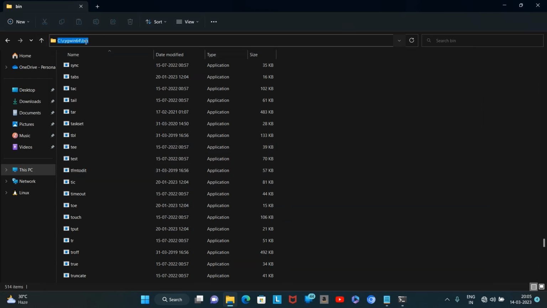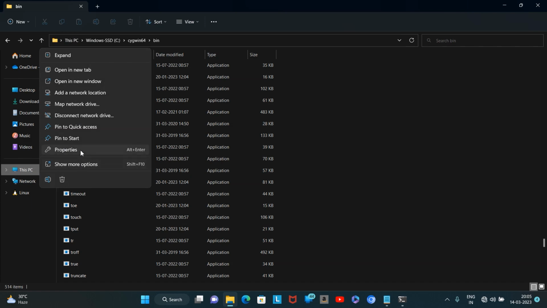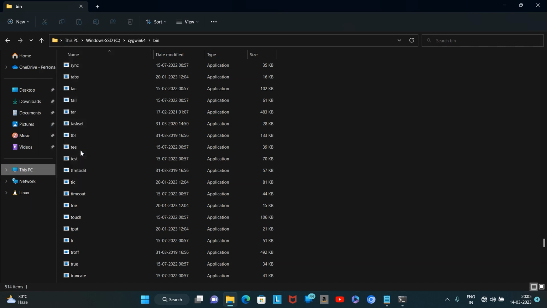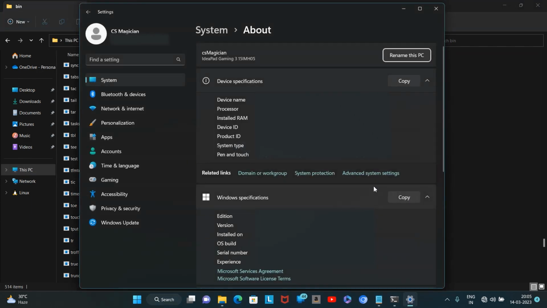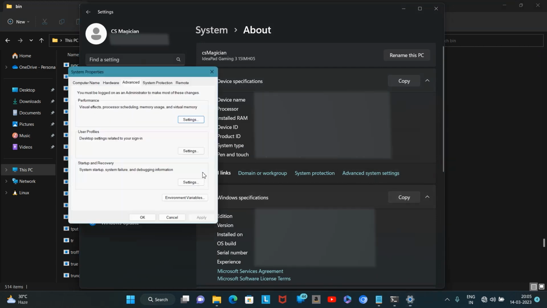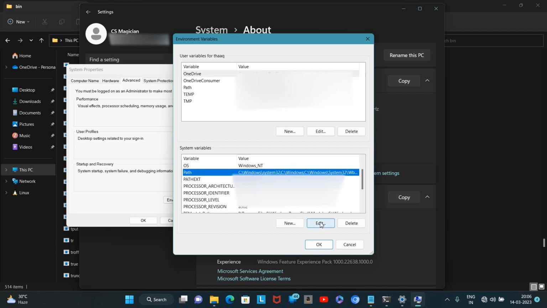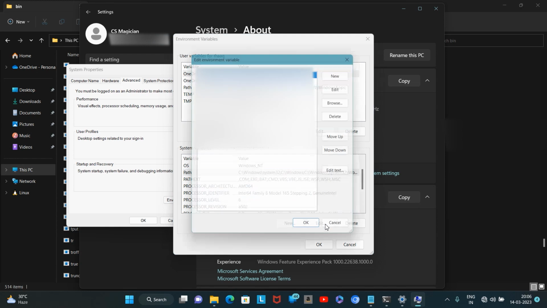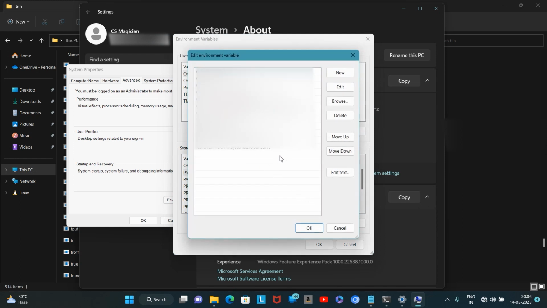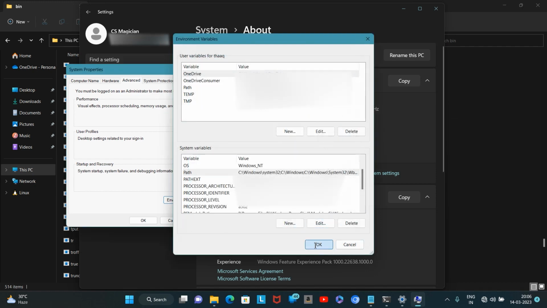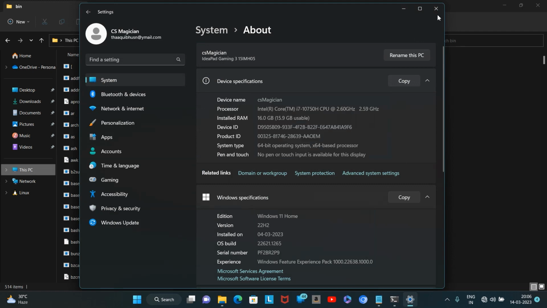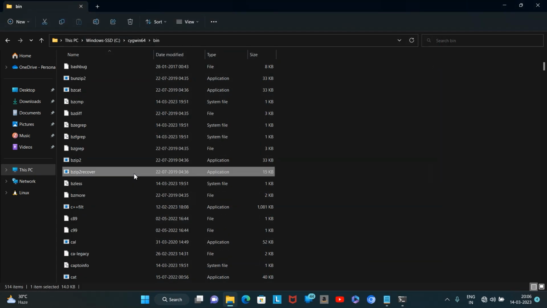You have to copy this file path and you have to right click on this PC, go to properties, and over here you have to go to advanced system settings and click on environment variables and choose path here and click edit. Over here you will have to paste the new path, so click on new, paste the new path and click OK, and OK. Now this has completed the setup process.